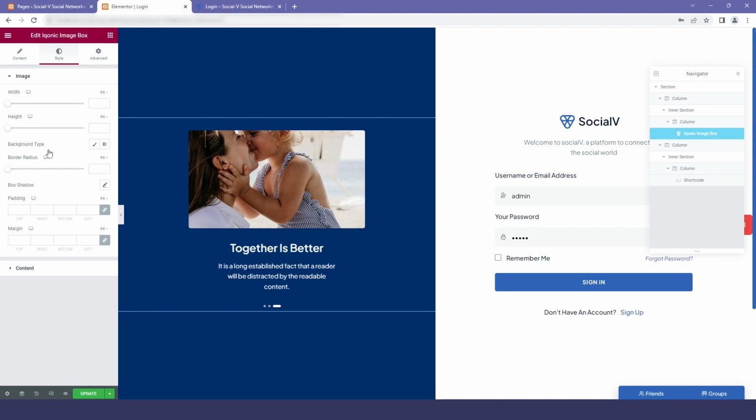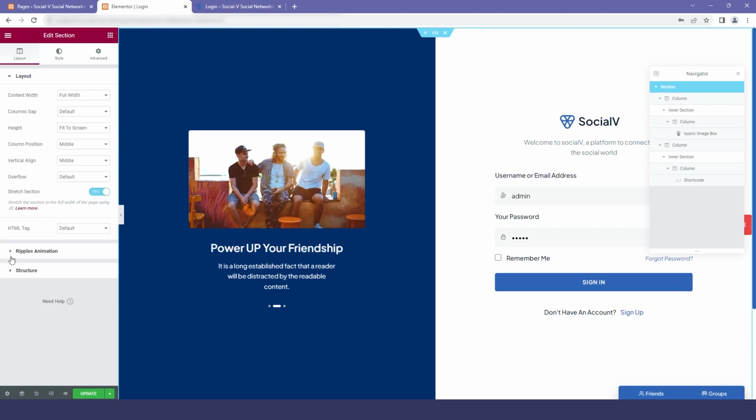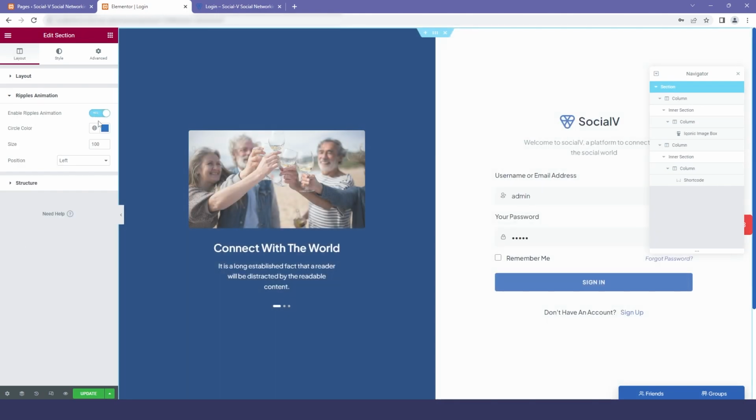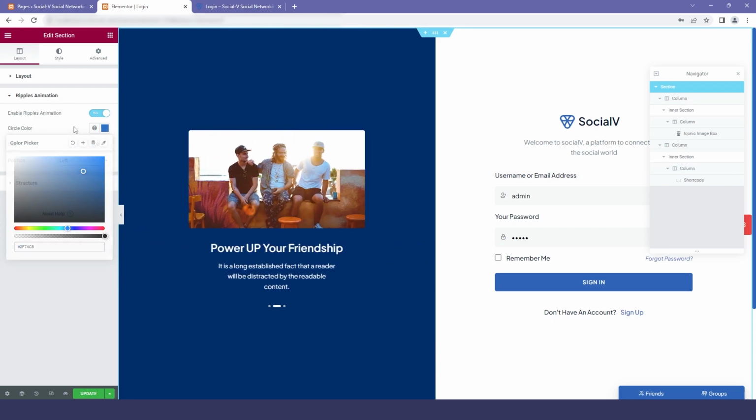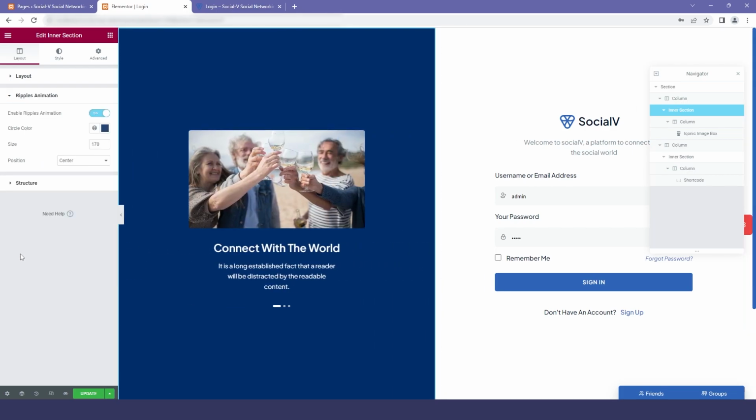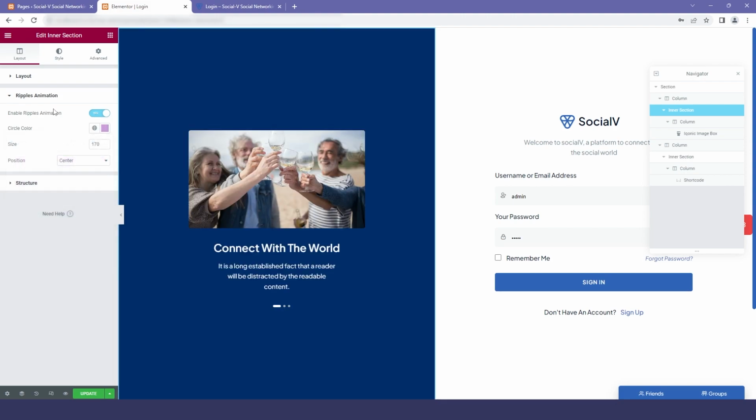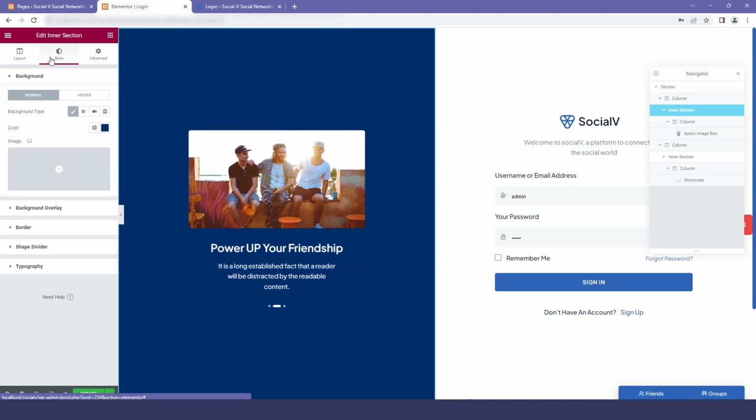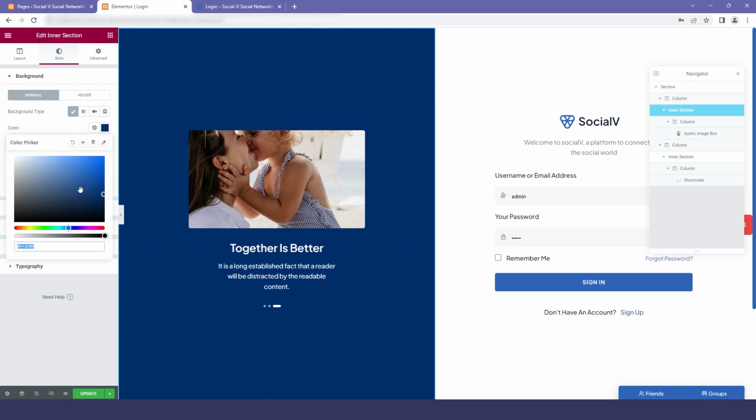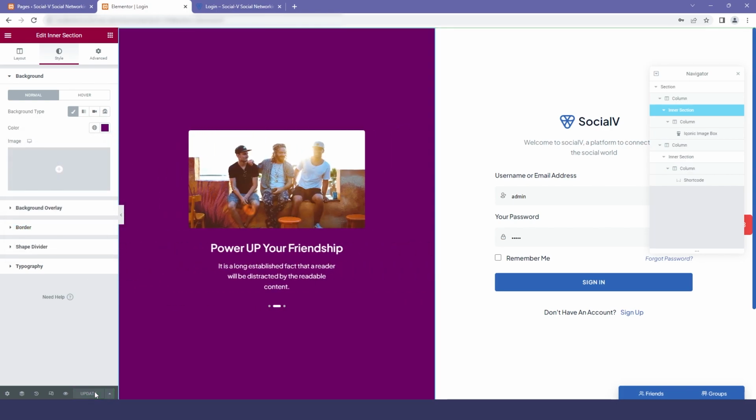Now if I click on style, you can see that we can customize the properties of the image. Now I will select the section, and I will enable the ripple animation. Here you can also change the color if you want to, and then you will click on update. So now we will select the inner section, and we will change the color. I'm changing any random color here, and now I will click on style, and then I will change the background color. So I'm selecting any color I want, and then I will click on update.